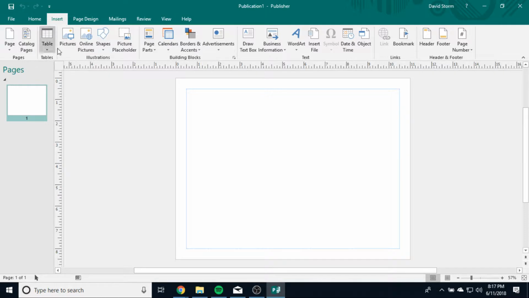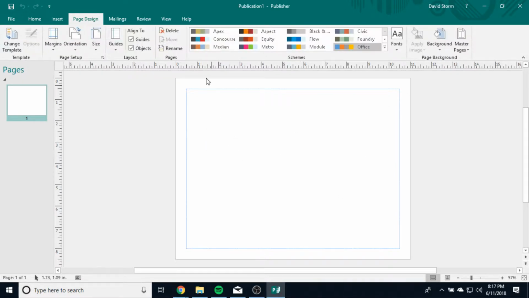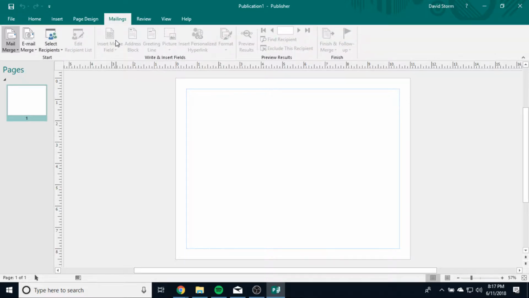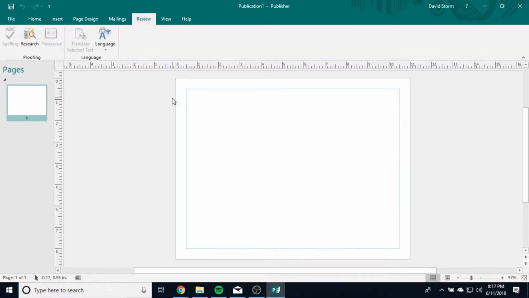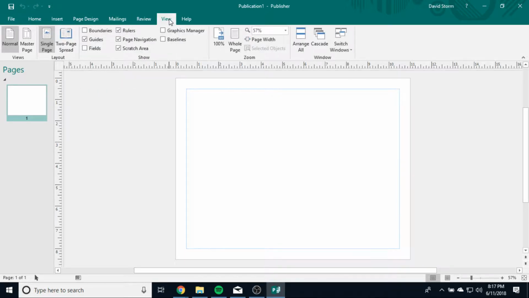If we go to Insert, then we have all these options related to inserting new things into our publication. Page Design allows you to set up the page properly. Mailings we're not going to really look at because that's focused more on putting together an email list or a document for email on a mass distribution. Review, we'll do a little bit of review, but not much, mainly spell checking. That's just something you're going to want to get in the habit of whenever you're doing digital design or creating digital works. View allows you to customize what you're seeing on your screen.